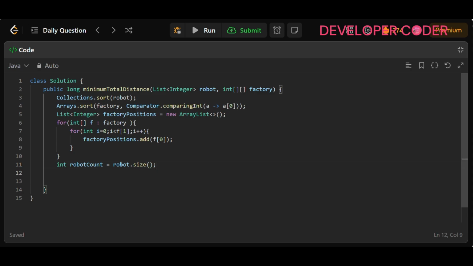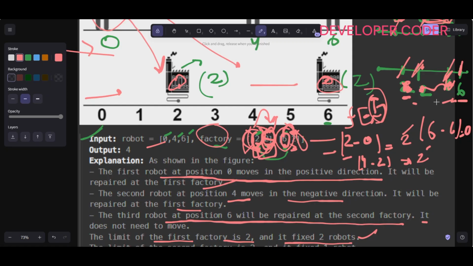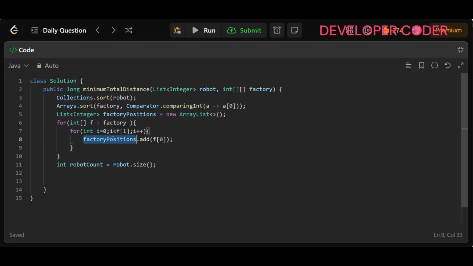Okay, and how to get the number of factory positions? So we have 4 factory positions, right? 2 2 6 6, 4 factory positions. Okay, so from this I get the size, right? So here int factory count is equal to factory position dot size. Okay, I hope I'm not making any spelling mistakes. Okay, we'll see in the end.